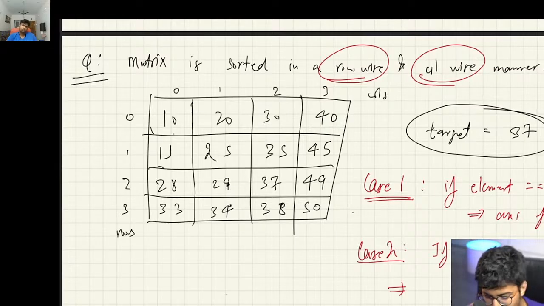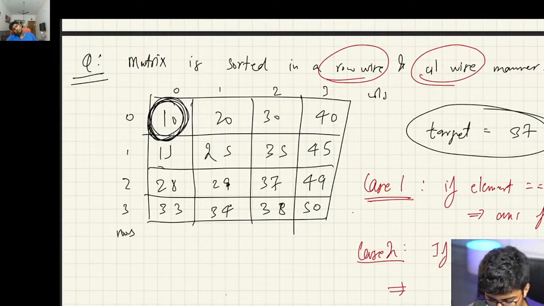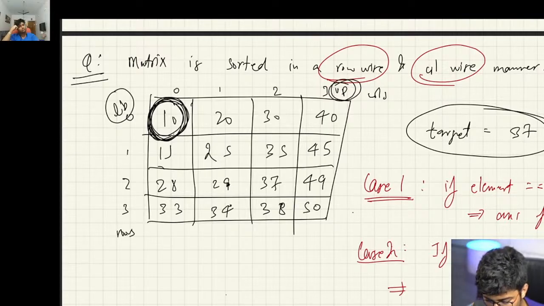That is why we have to figure out a lower bound and upper bound. The lower bound is obviously going to be this one, the smallest number. The upper bound is going to be in this last column. So this particular row is the lower bound, and this last column is the upper bound. You are going to compare it with this one.